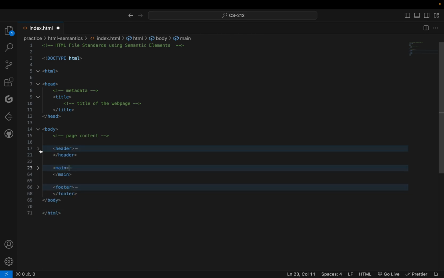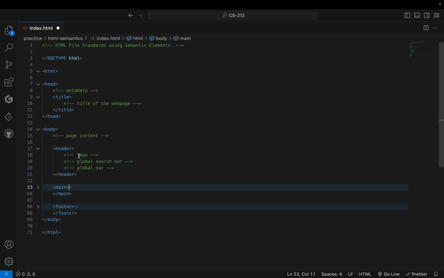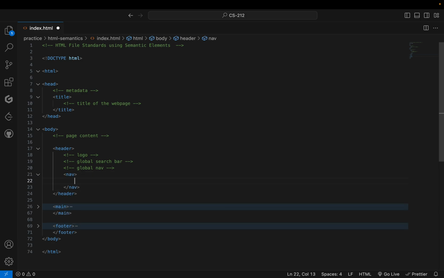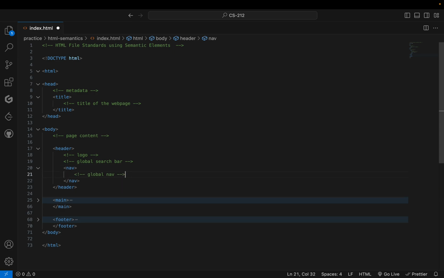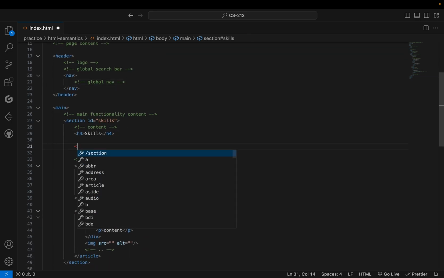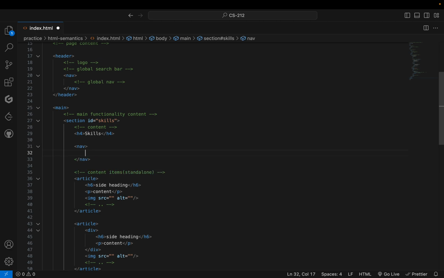Okay, so firstly we have global header, global main, and global footer. Inside this header we can have logo and global navigation. How this navigation can be done is using the nav element. So we missed that. So the nav element is used to define your navigation. It can be a global navigation or a normal navigation. If you want to have a navigation inside this section, you can use that also, using this nav element. So inside this you can say local navigation. This will be the global navigation and this can be a local navigation.